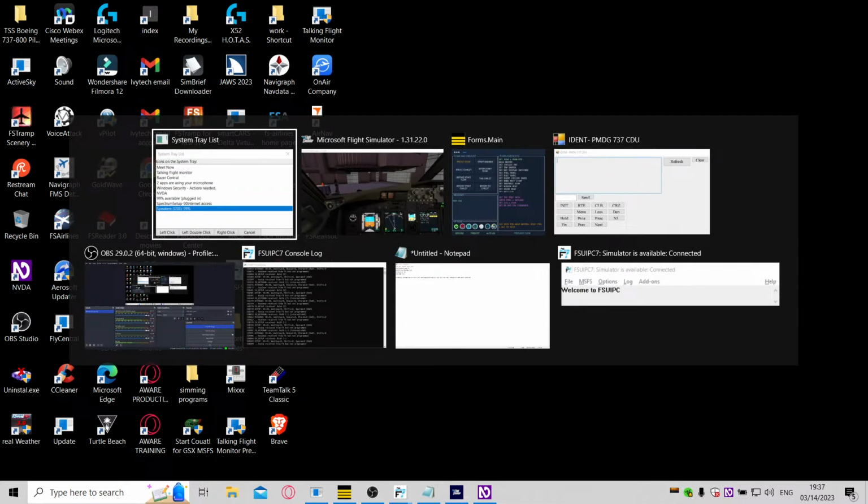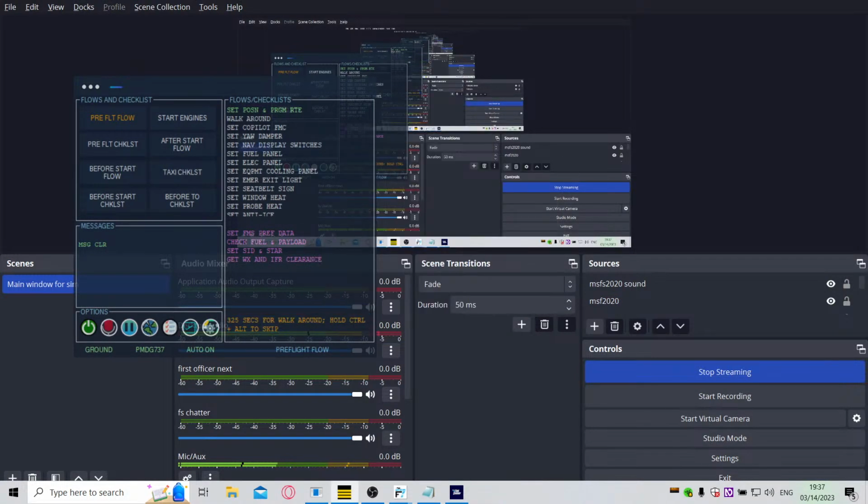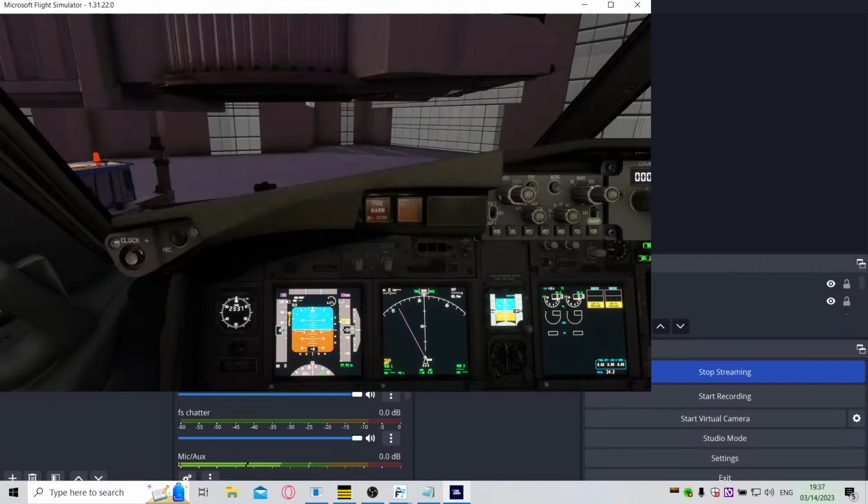System tray list row 1 column 1. System tray list dialog. Icons on the system tray. Close slash checklist group. Edit LD line 326 for around semi. Full CTRL edit cursor. Forms.name. Microsoft Flight Simulator 1.3 1.22 row 1 column 2. Microsoft Flight Simulator.